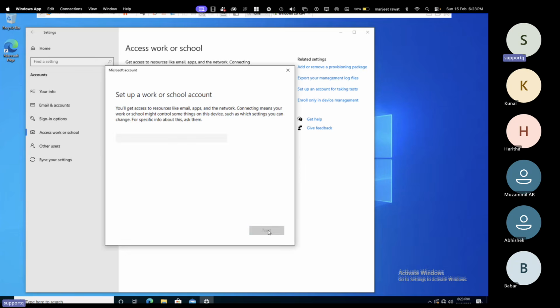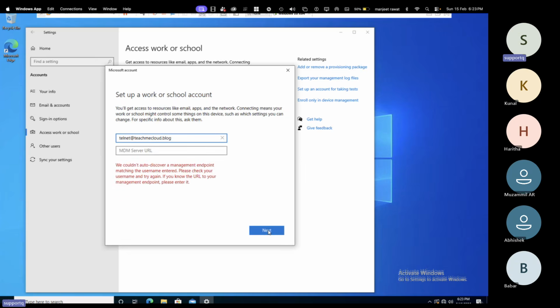Yes. Next, it will ask you for the password. And one more option, MDM discovery URL, mobile device management discovery URL. The MDM discovery URL method is applicable only for Windows-based machines, not for Linux, not for Mac, not for Android. Fine. So this method is applicable for only which one? Windows-based devices. Is that clear? Yes.